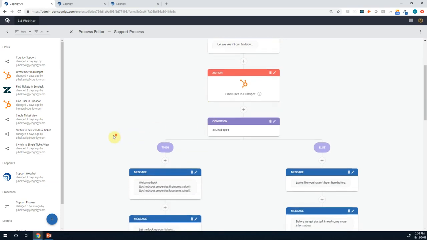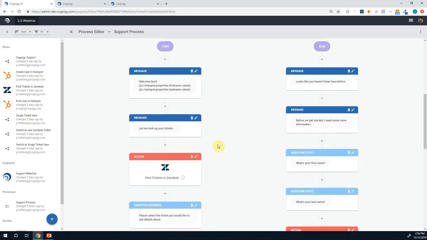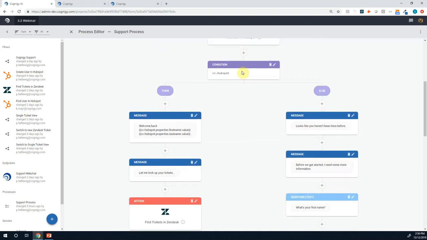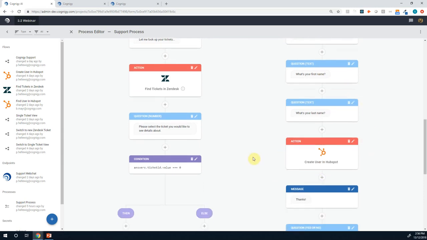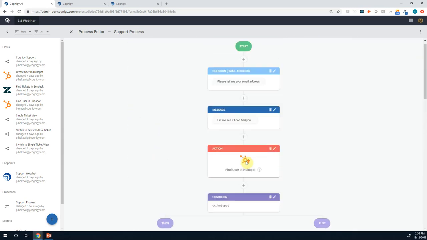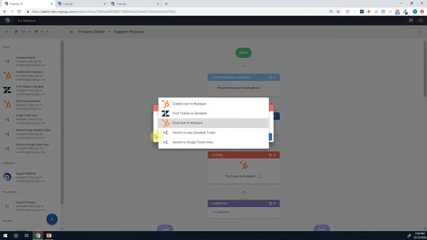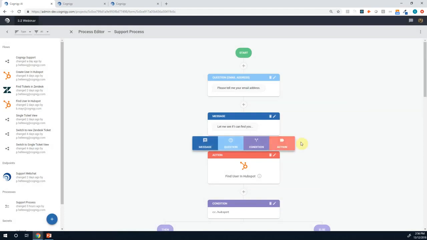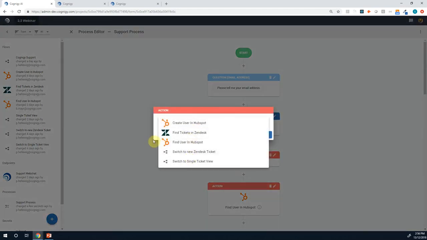If the user has been found, we're then saying, well, come back, first name, last name, look up the tickets in Zendesk. If the user has not been found, we're going down this right path here. We're asking for first name and last name, and then we're creating the user in HubSpot. You can easily add and change actions. They can be found in the drop down here. You can add them, of course, by just selecting an action here and then adding a new action into that.